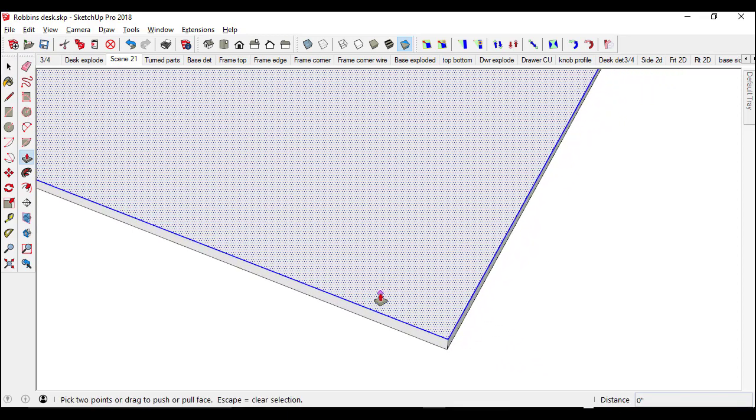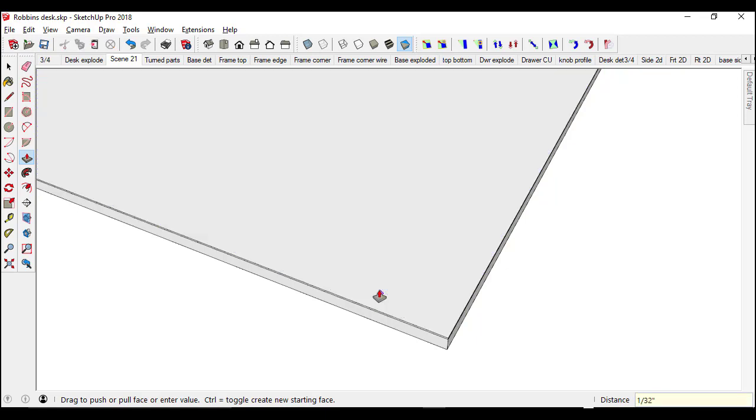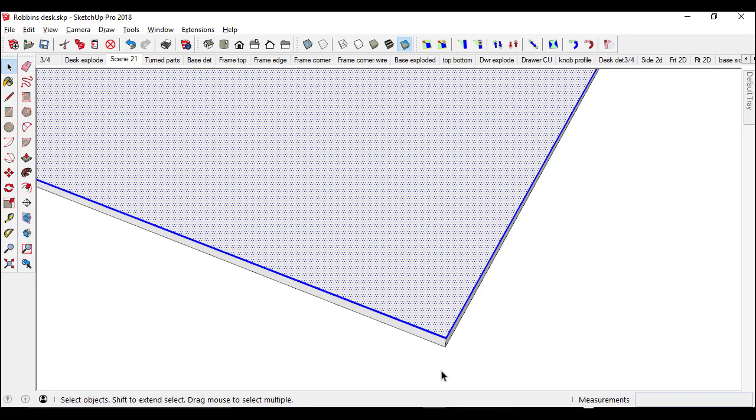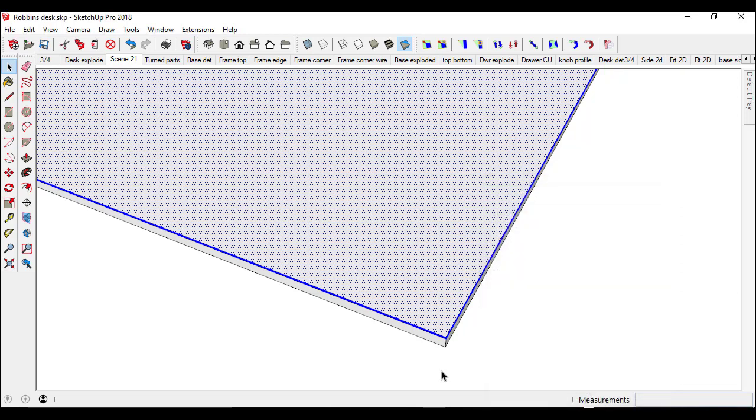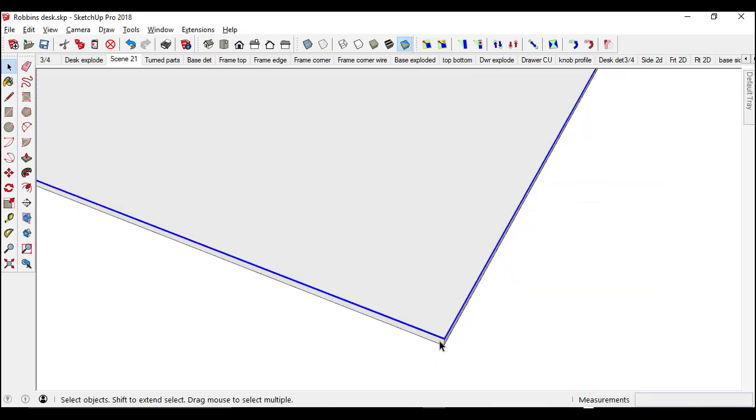And then I used push-pull, and I just gave it a little bit of thickness. And the leather's not very thick, so I think I went about a 32nd of an inch or so. And then, just to make sure I didn't have any issues with it combining with any other geometry, there isn't any at the moment, but I went ahead and made it a component. I'm not going to give it a name in this case since I already have the leather component.